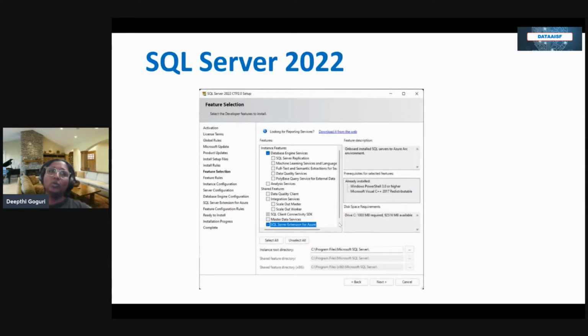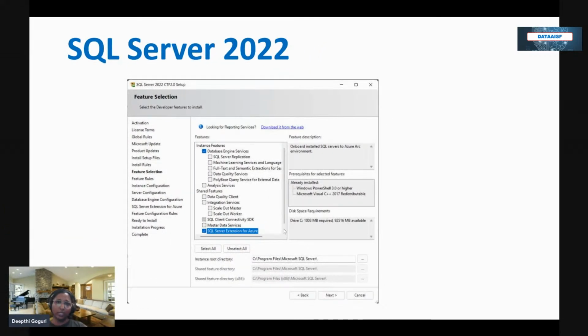So you can do this while you are installing SQL Server 2022. In the graphical user interface, when you are using the setup files, underneath the feature selection, there is an additional shared feature known as SQL Server extension for Azure. You can simply click that button to install Azure Arc automatically for you.